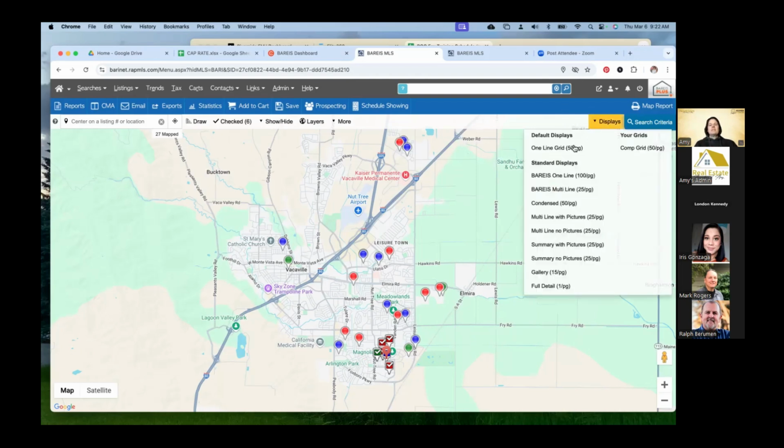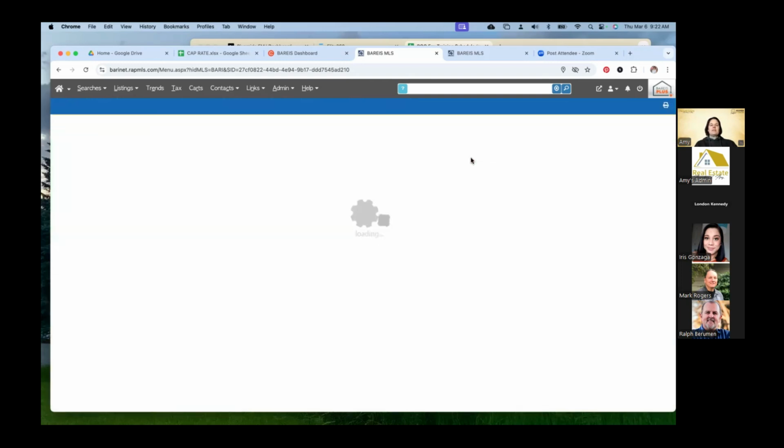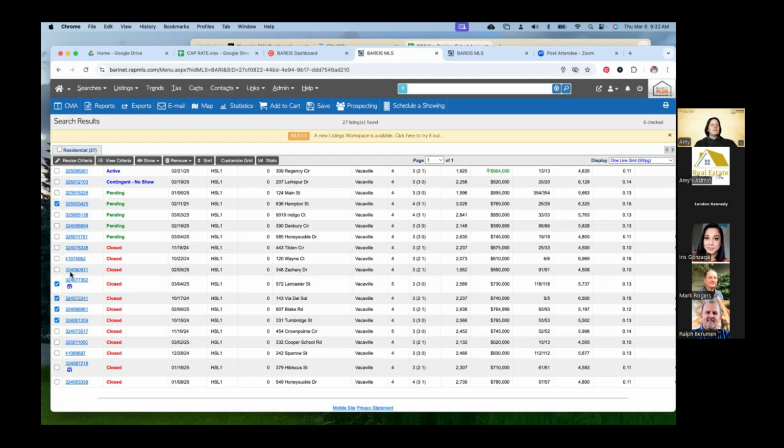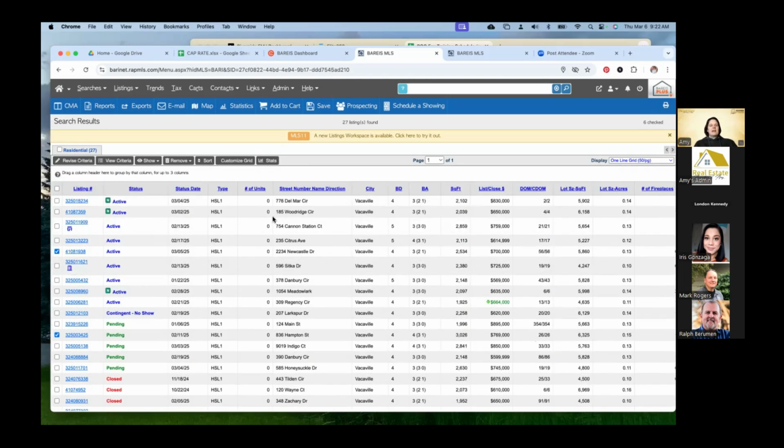And then I'm going to go display. I'm going to go back to that one line grid so I can see what that spread looks like throughout the city. Who am I competing with? Okay, my boxes are still checked for those from the neighborhood that I liked as far as comps go, and we're all kind of in those mid 700,000s. You've got some properties.